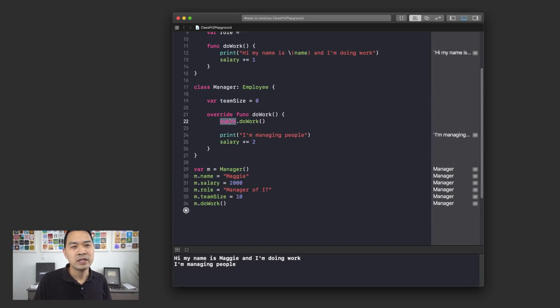The reason why this keyword is called super is because the class that you're subclassing from is also known as the superclass or the parent class. So for the Manager class, Employee would be the superclass or the parent class. And that's why this keyword is called super.